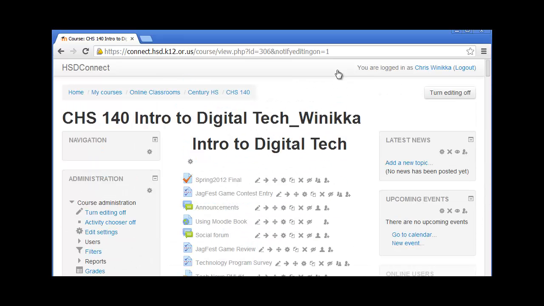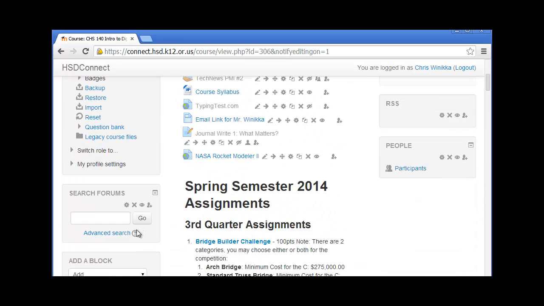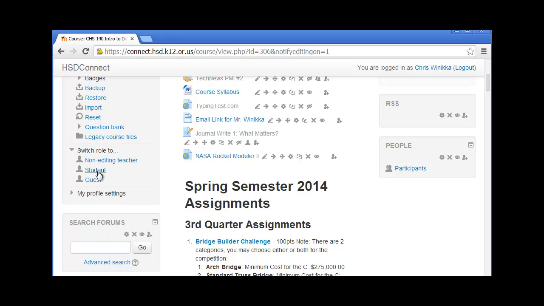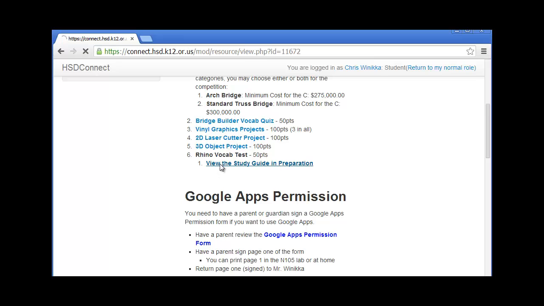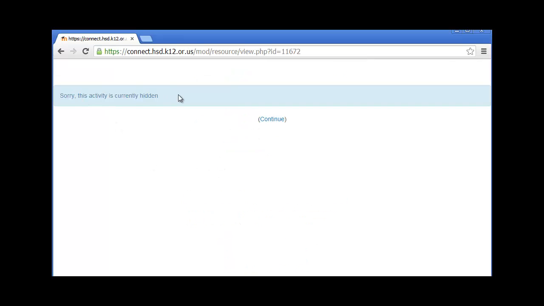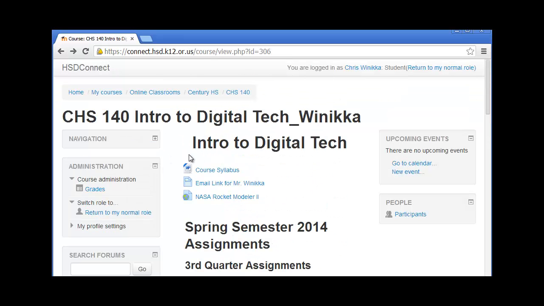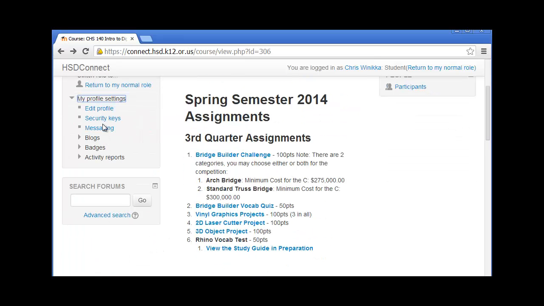So let's see what that looks like. I've hidden it. Now I'm going to switch role to student. You will see that they still have a link, but if they click it, this is what they get. This activity is currently hidden. And so we'll go back. Now I'm going to fix that because I do want that available for my students. So I want to return to my normal role and then make that live.